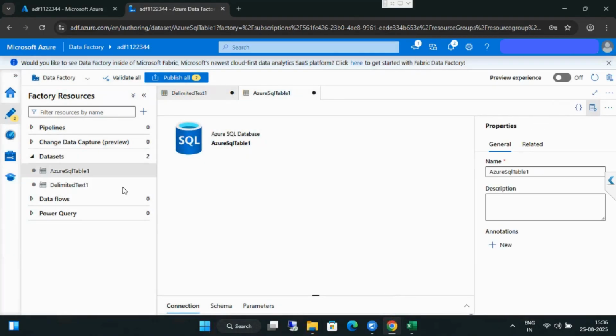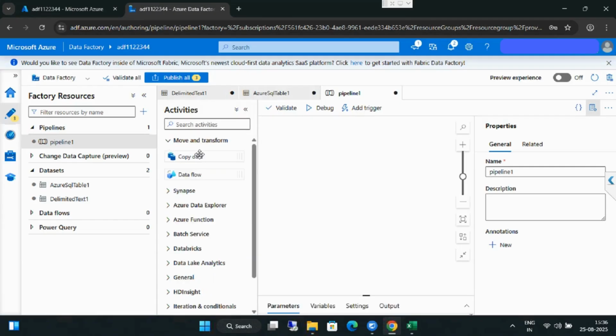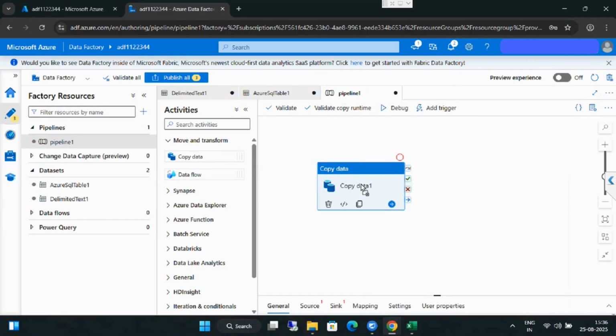To create a pipeline for copy data activity, click on the three dots in the pipeline option and click on New Pipeline. Search for copy data under the Move and Transform option. Then drag it to the white surface on the right side.